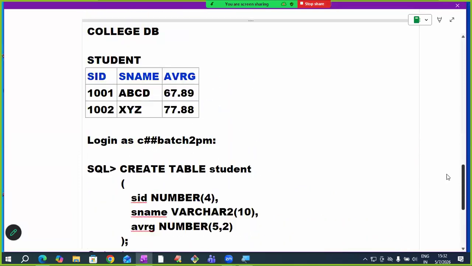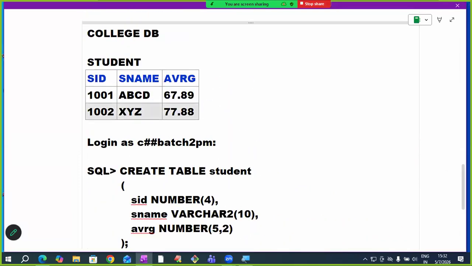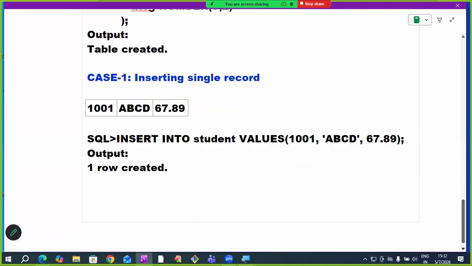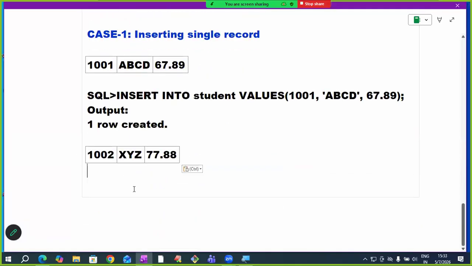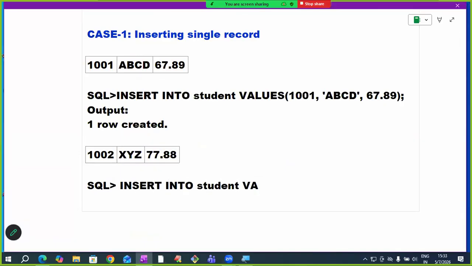Now I want to insert this second record. Again, at the SQL command prompt, just type like this. Insert into which table? Student. Values: give the values in table structure order. Student ID 1002, student name XYZ. String must be enclosed in single quotes. Average marks are 77.88. Like this, right?